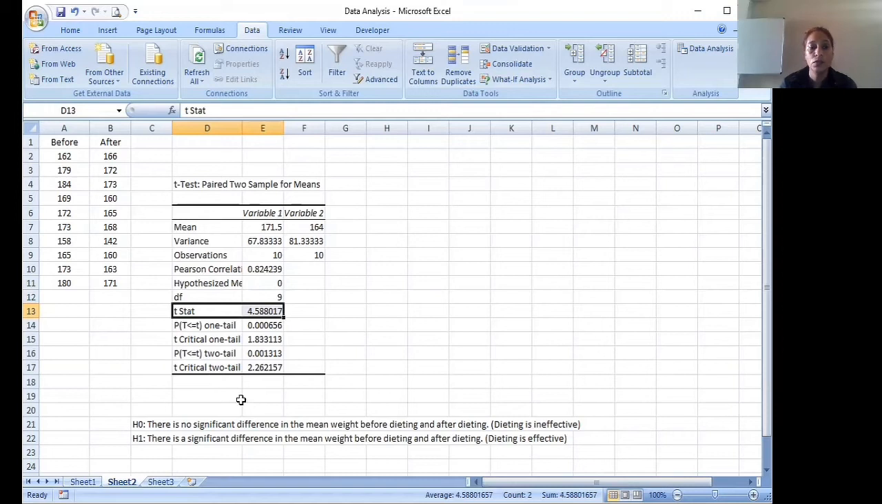for two tail. So as my alternative hypothesis is indicating, I am applying here the two-tailed test because I am stating there is a significant difference in mean weight before dieting and after dieting. Means I am not mentioning whether the weight is increased after dieting or decreased after dieting. So that is why I am applying the two-tailed test here. So that is why I can report this t value.